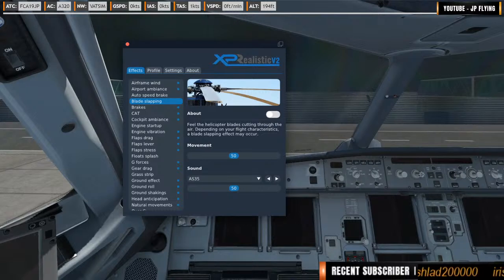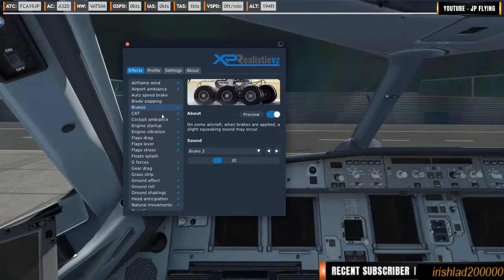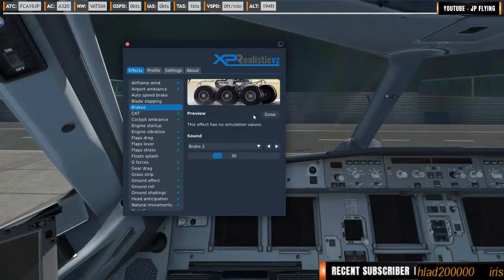Thank you, so we'll just run through this XPRealistic version. I don't know if you've got it yet or not, Dan, but it looks good so far. So I've disabled that because I'm not flying helicopters. Brakes. So the preview, that's what it'll sound like coming in. I don't know what it's like, but there's a load of different options here. I put it to brake too.